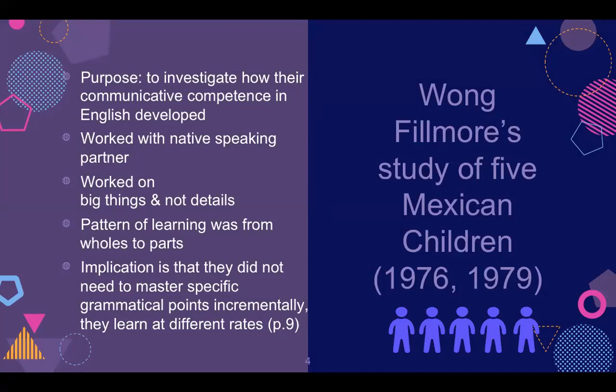And she watched them play together. She watched their spontaneous speech. She took note of their communication with their partners. And what she noticed was they really moved from wholes to parts without worrying about the little things, making sure that they were being understood and understanding primarily, and then worrying more about things like pronouns and grammar. So that's what I'm talking about here when I say they worked on big things instead of details, and they moved from wholes to parts.